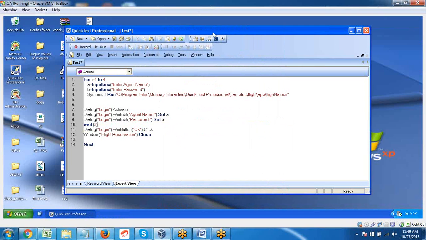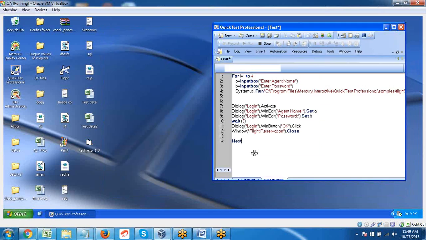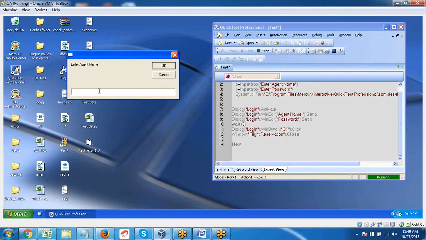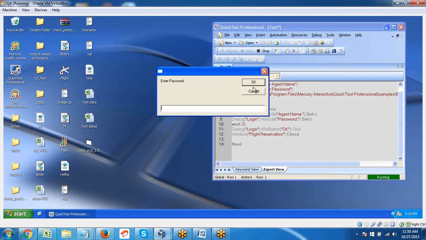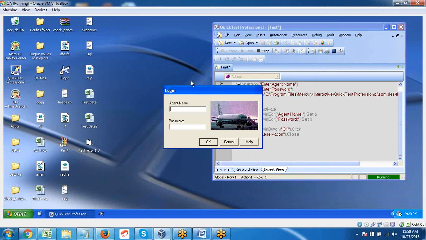See what happened here, 4 times. First the input box will ask you to enter username and password. You will enter them, then the application will open and activate. Whatever you entered, those values will be added here. Then click OK and close. Hit the run button. Let's see. Input box means this. It is asking to enter agent name. I have entered agent name as Sakshi and clicked the OK button. Now the password: it is asking for the password, I have entered it. Click OK. See.